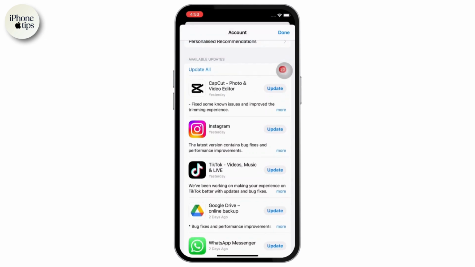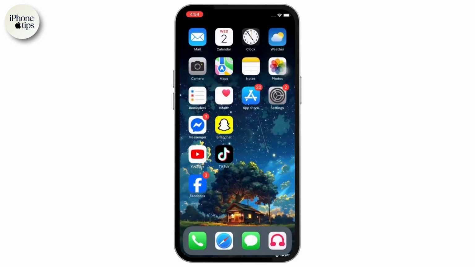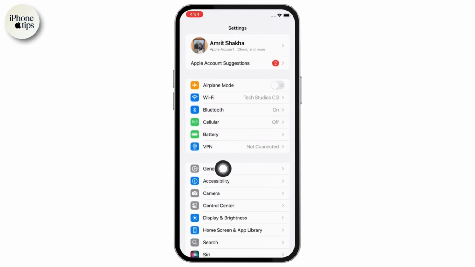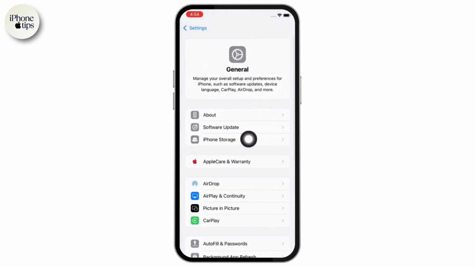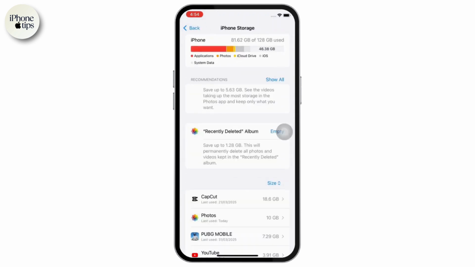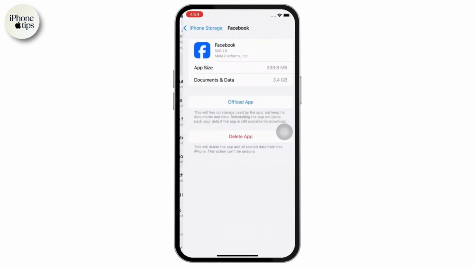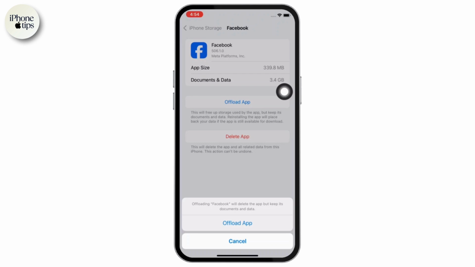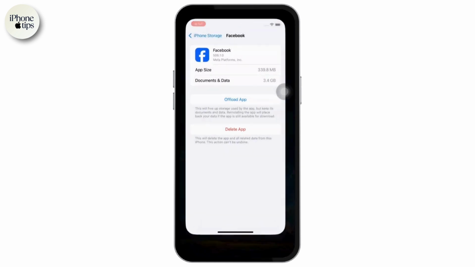And with that, let's move forward to step 3, that is to offload and reinstall the app. So if the issue persists, you can go back to Settings and from here tap on General. Now in this section, you need to tap on iPhone Storage and here find the app that's not working. Let's say it's Facebook. So just tap on it and then select Offload App and offload it. And once you have done that, simply reinstall it, and this will remove cache and temporary files, which often fixes the glitches.